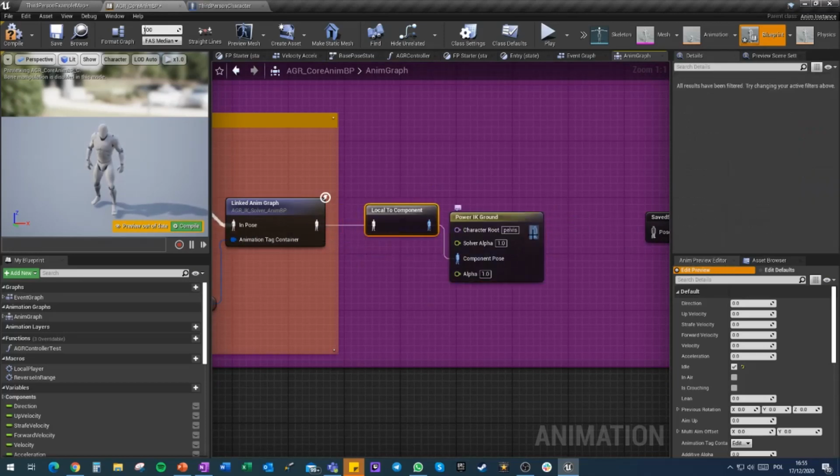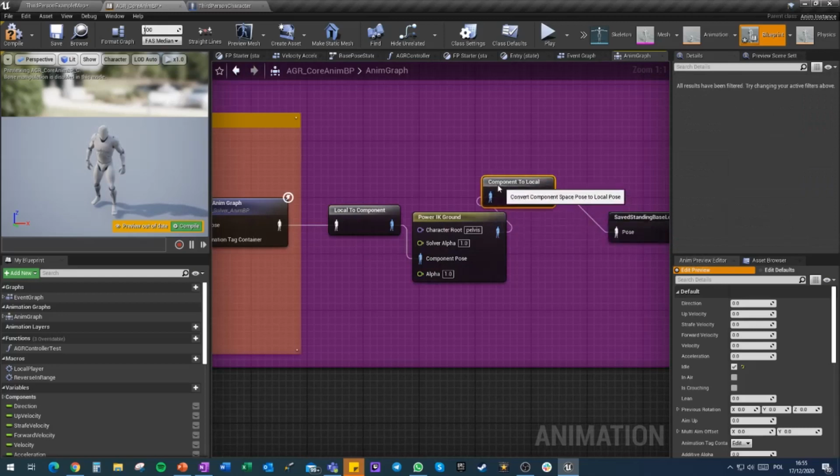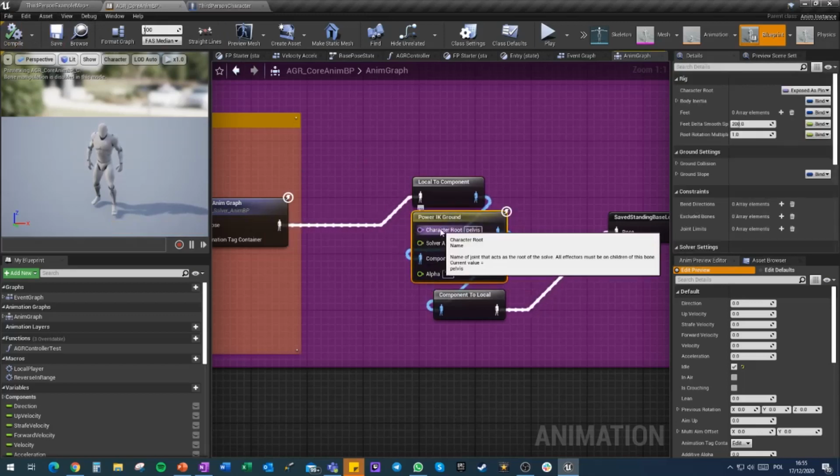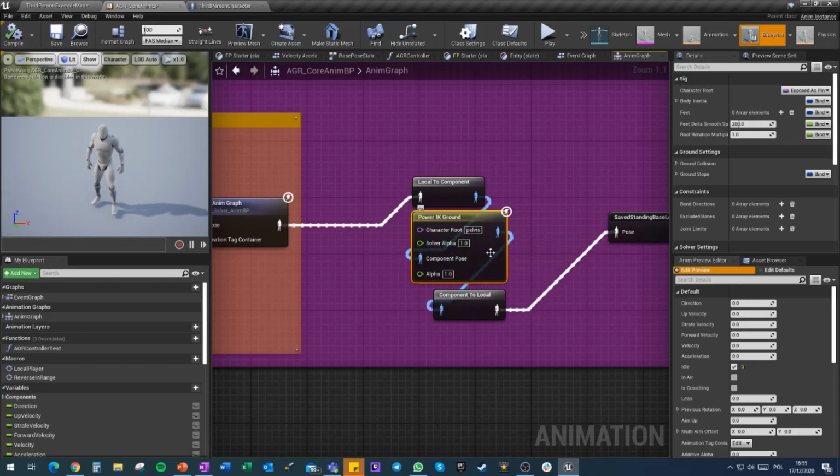Let's do this, and from the start it will not do anything yet. We need to do some basic setup. So character root, the root of all the bones that we'll be manipulating, is pelvis. Any relation will be done through the pelvis, and the root of the character is also moved when a certain height difference is detected.